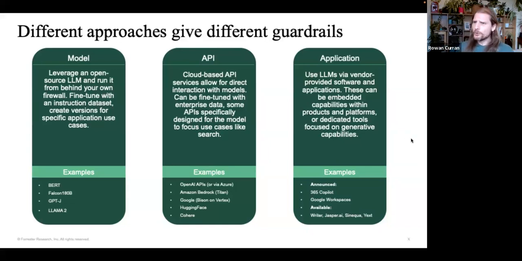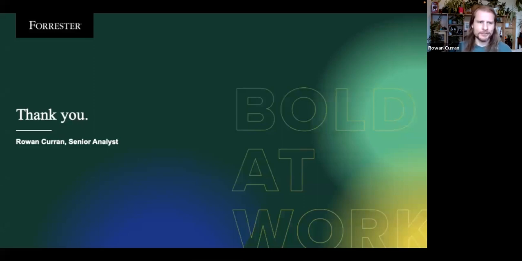So that was quite a whirlwind fast tour of what exactly is going on in the generative AI market today and how folks are starting to acquire it. I'm sure we'll get into a lot of the details as we go on, but thank you so much for your attention on this. And looking forward to getting into the Q&A.